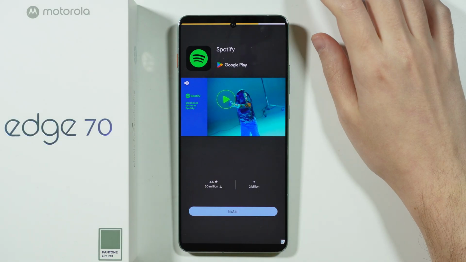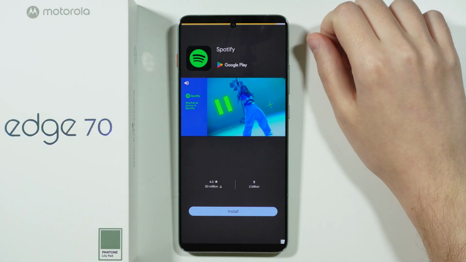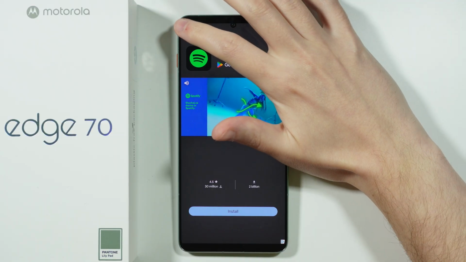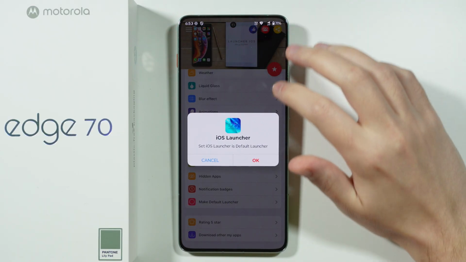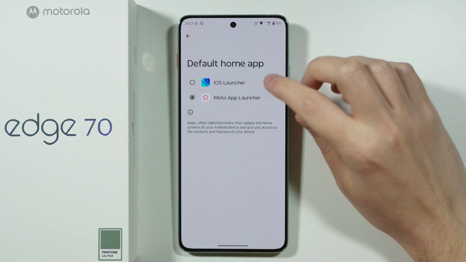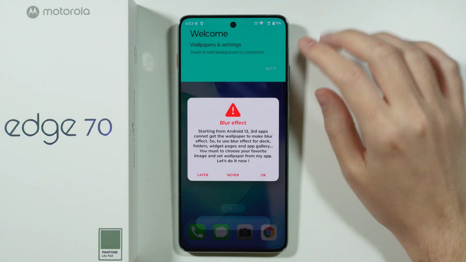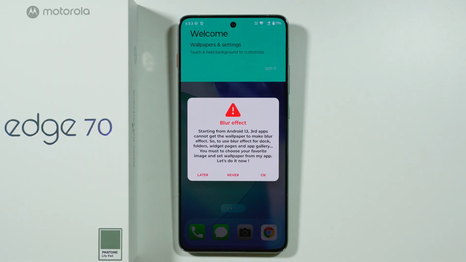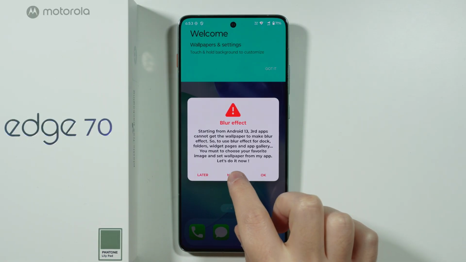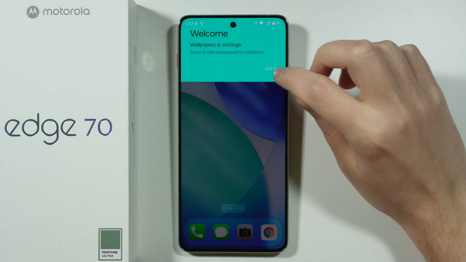Of course, we have some ads in the meantime, so we need to wait. And let's close it. There we go. And let's press OK. So now over here, I'm gonna switch to iOS launcher. And there we go. Now we have the welcome message and this blue blur effect warning, which appears every time. So we can just tap on never over here. It doesn't matter. Tap got it over here.